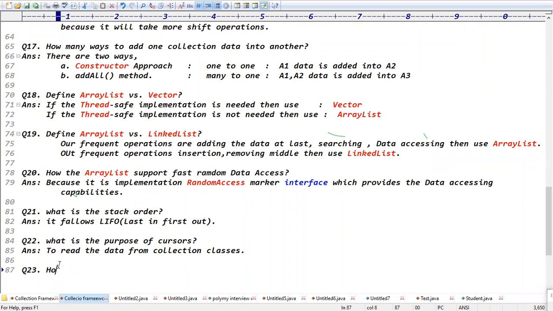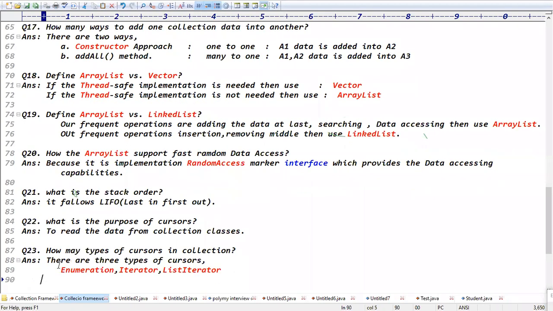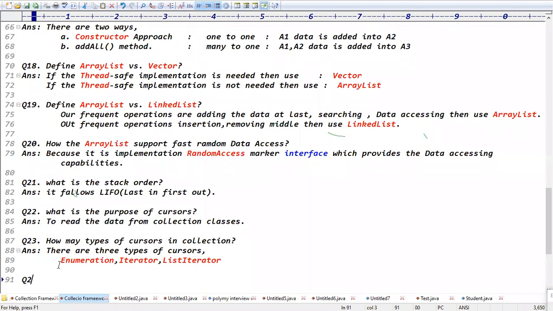How many types of cursors are there in Java collections? There are 3 types of cursors, right? Enumeration, Iterator, ListIterator. One is Enumeration. Next one is Iterator. And the third one is ListIterator, right? Enumeration, Iterator, and ListIterator. That's it.